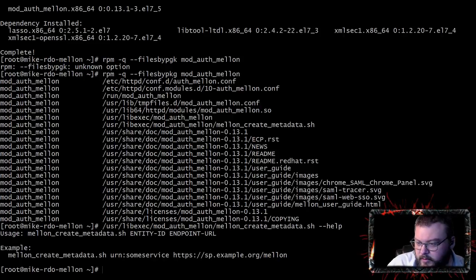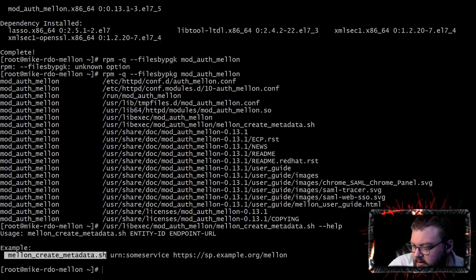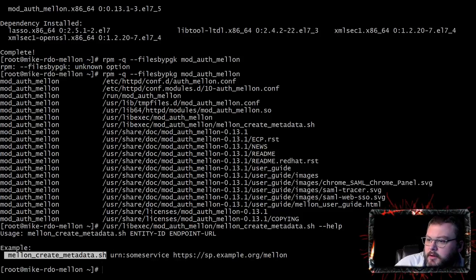Just the name of the script. What is the name of the script? Mellon create metadata.sh. All right. Create that as a public gist.